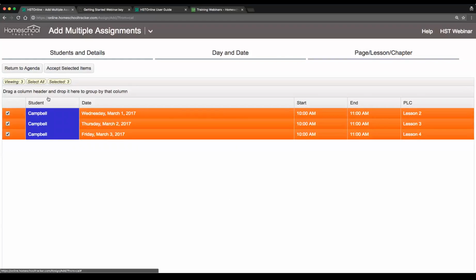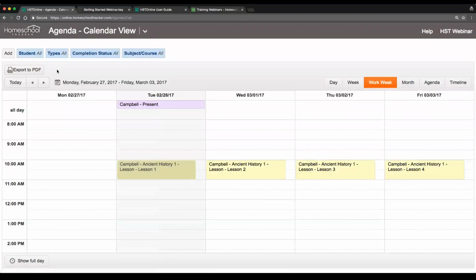But let's go back here, and I will accept the selected items. And there you go. Now I have 3 additional assignments here to fill out the rest of the week. It goes lesson 2, lesson 3, and lesson 4. So pretty quickly, you see how I was able to generate more than one assignment at a time, and I was able to also have that PLC automatically increment as well.